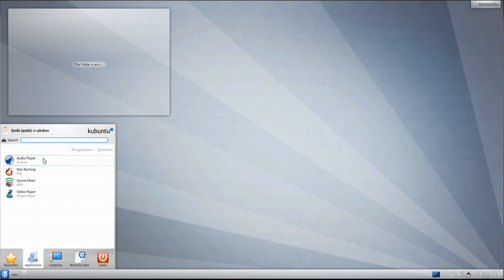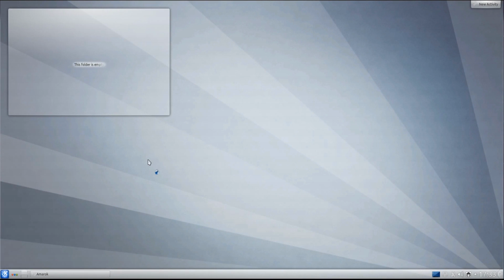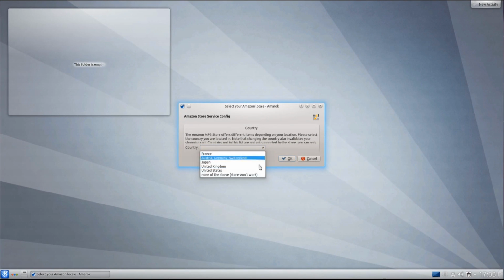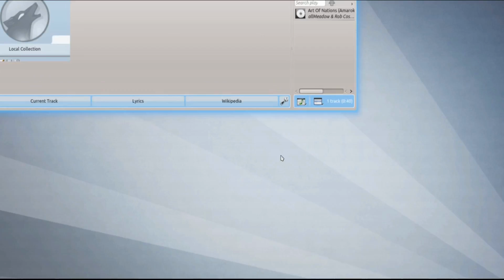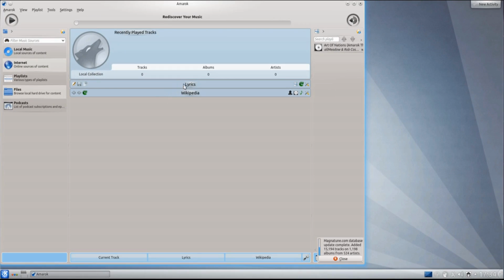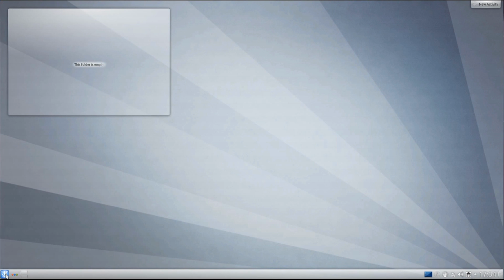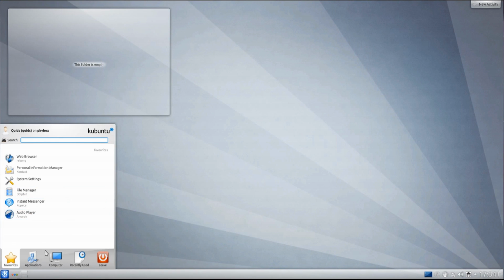Okay, carrying on through the applications under multimedia, so we've got Amarok Music Player, K3B Disc Burner, KMix Sound Mixer, and Dragon Player for playing videos. And the Amarok Music Player is quite nice. Just open that up. And you'll notice we're setting up the Amazon store here. So I just selected my country, click OK. The good thing with Amarok is it shows the lyrics and information from Wikipedia about each song that you're playing. Unfortunately though, I don't have any songs to demonstrate this with in this virtual machine.